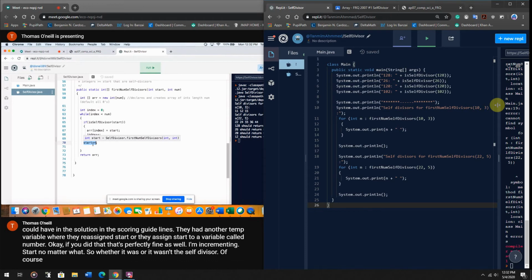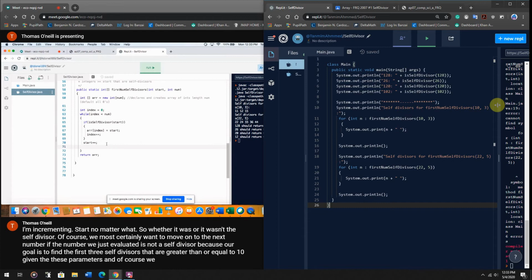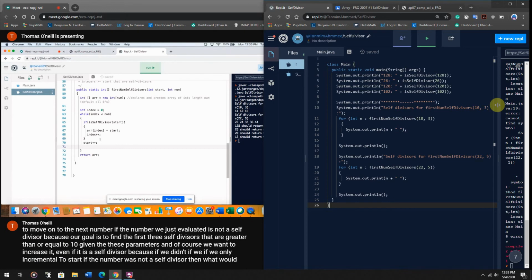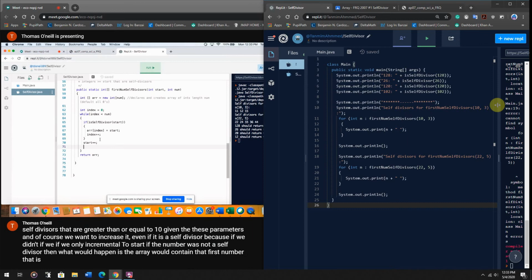Of course, we most certainly want to move on to the next number if the number we've just evaluated is not a self-divisor, because our goal is to find the first 3 self-divisors that are greater than or equal to 10, given these parameters. And of course, we want to increase it even if it is a self-divisor, because if we only incremented start if the number was not a self-divisor, then what would happen is the array would contain that first number that is a self-divisor, and it would only fill in with that number. And that's not what we're being asked to do either, okay?